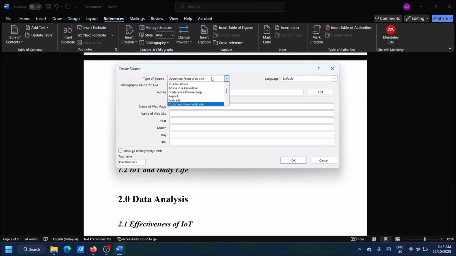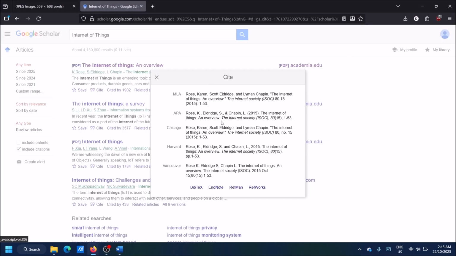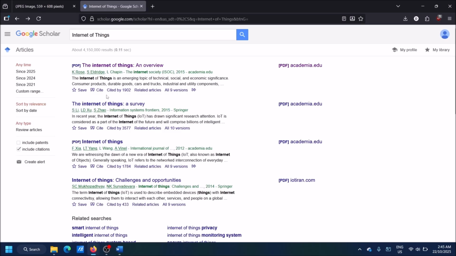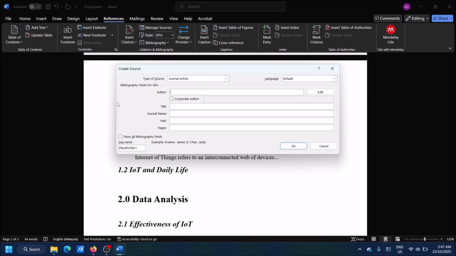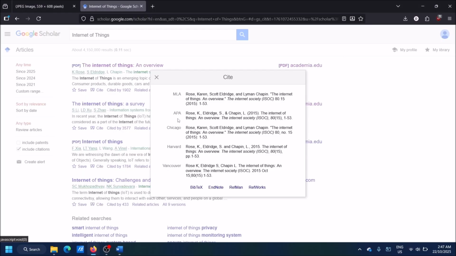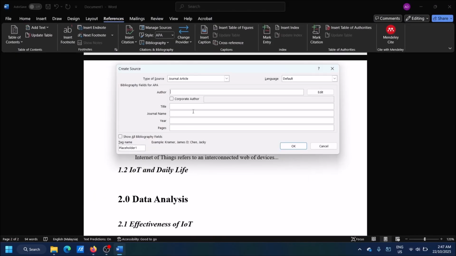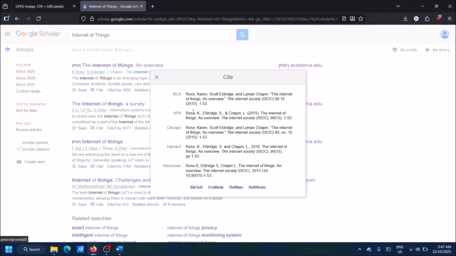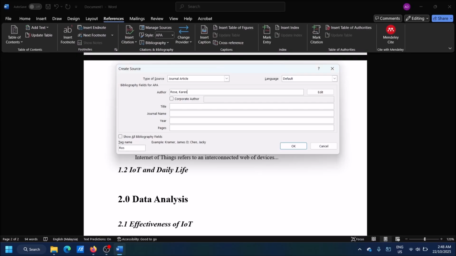So we're going to choose a journal article because this is a journal article. So we're going to fill in the information manually. So let's see, this is Karen Rose. So how we're going to fill it in is we put in the last name, Rose, comma, and then the first name, Karen, and then a semicolon. And that's pretty important to separate between the names.